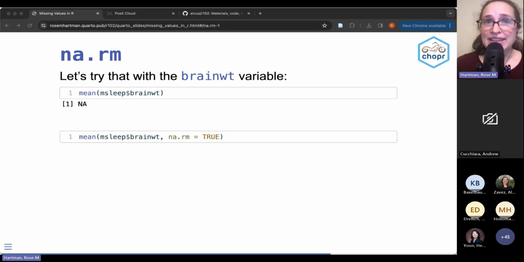Let's try modifying that code to change the behavior to na.rm equals TRUE. So we'll run that same command, but add the argument na.rm equals TRUE. Now we get a value. That's the average of just the available data, ignoring the missing ones. You'll see na.rm as an argument for many functions in R, usually with the default set to FALSE, as it is for mean.